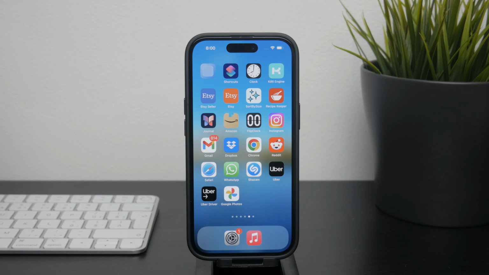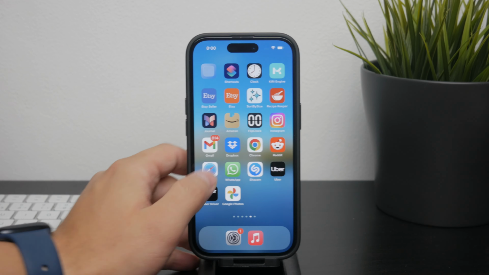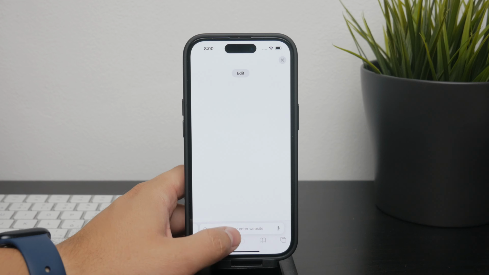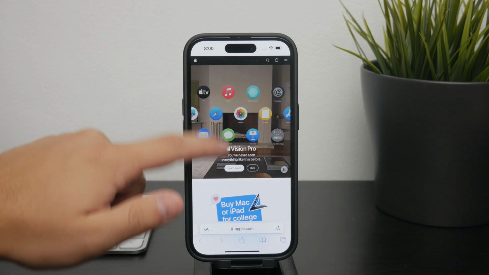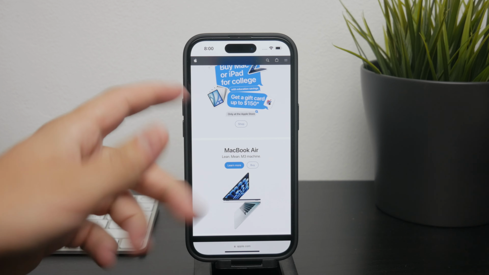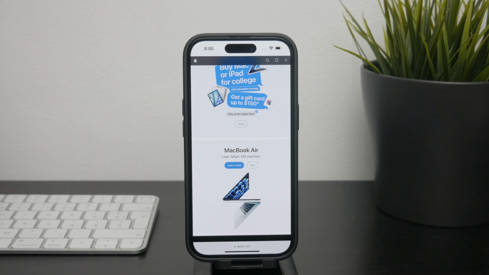So how does it work? Now, imagine you're browsing the web and come across an interesting article. Maybe you don't have time to read it right now, but you definitely want to come back to it. Instead of bookmarking it or leaving the tab open, you can add it to your reading list. This way, you have all your saved articles in one organized place.